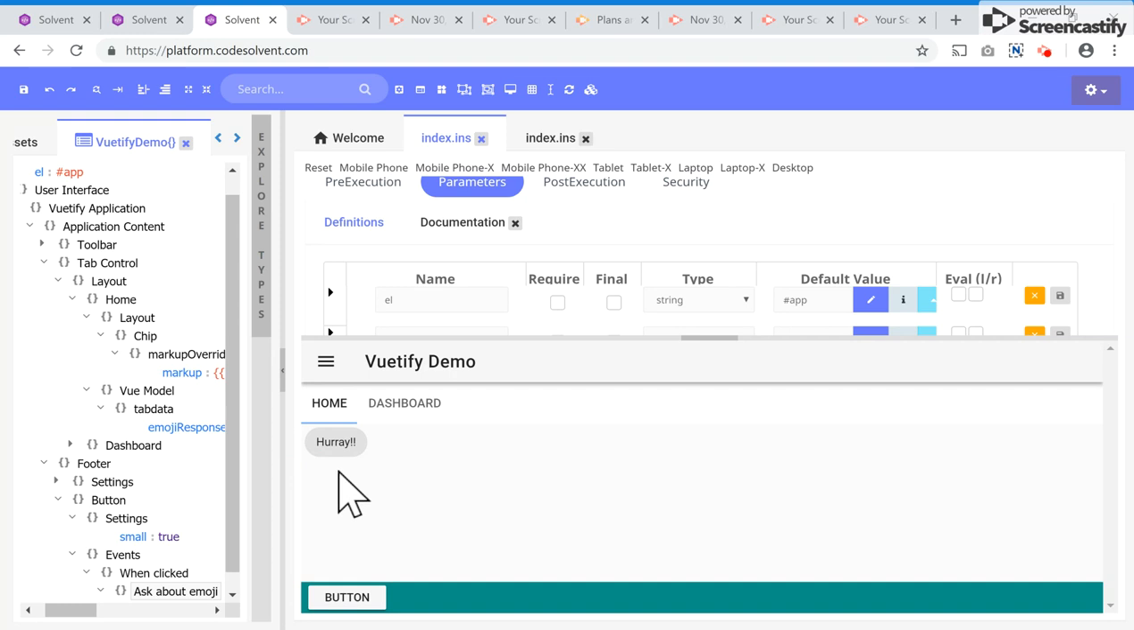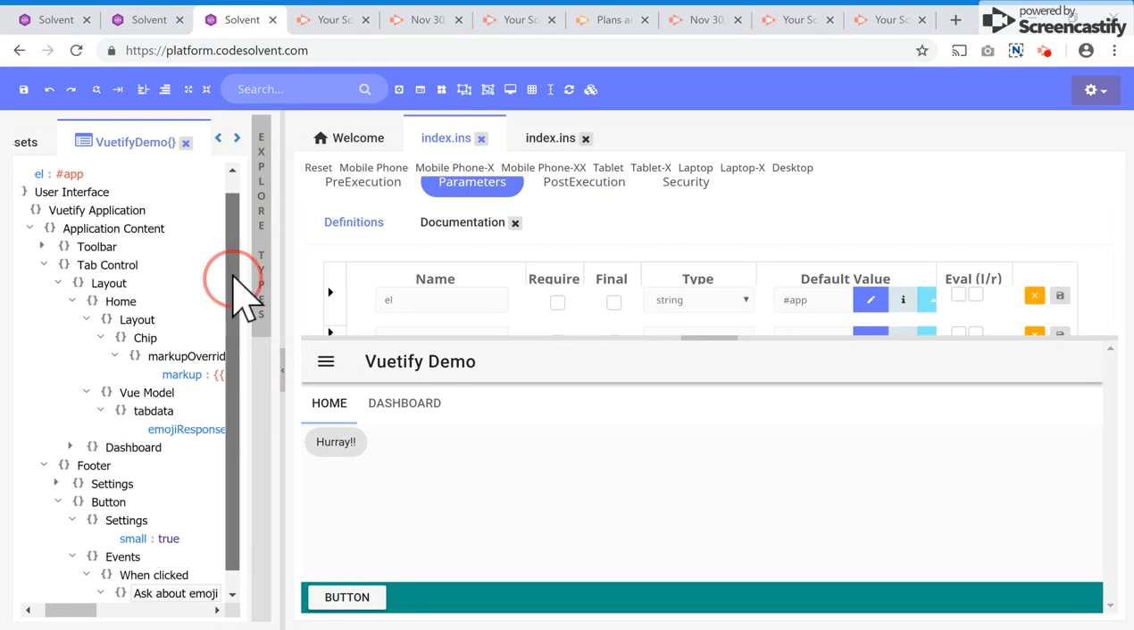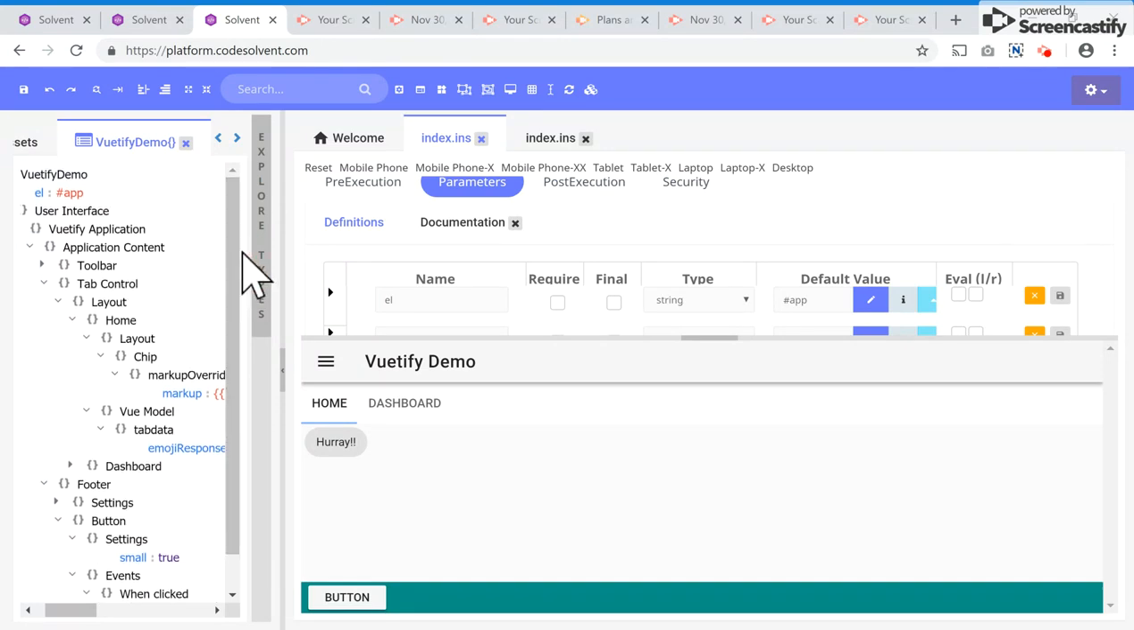So with the past video and this one combined, you can see that we pretty much cover all the things that you're supposed to be able to do to build full-featured view-based applications within this environment.